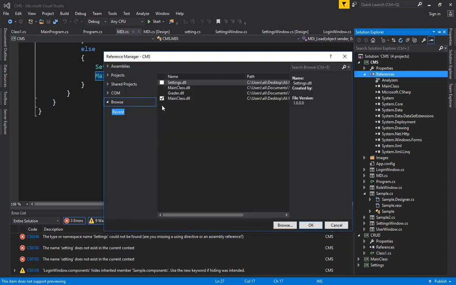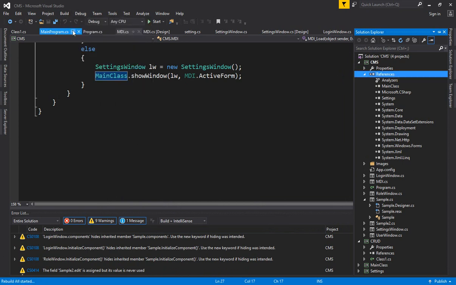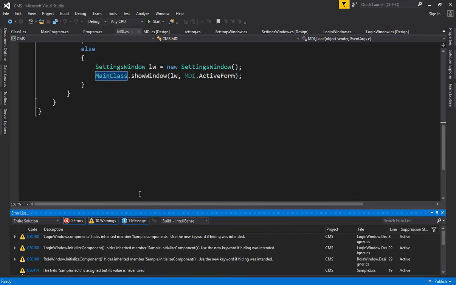Let me select setting once again. I don't want to uncheck that. So setting, and now click OK. So setting is there, main class is there. Now hopefully it will build successful. Okay, look, 0 errors, but ignore the warnings, no problem about the warnings.